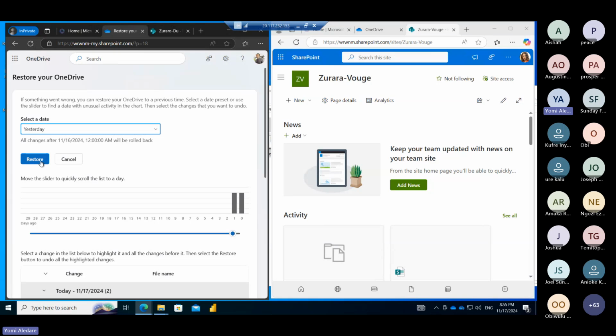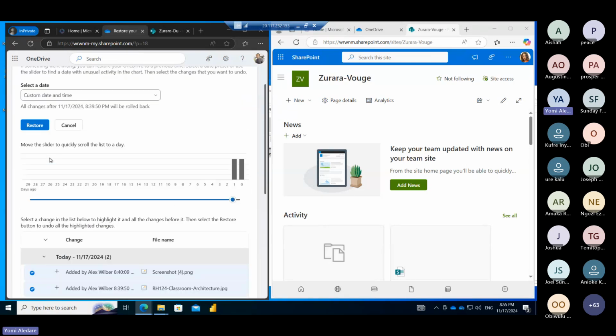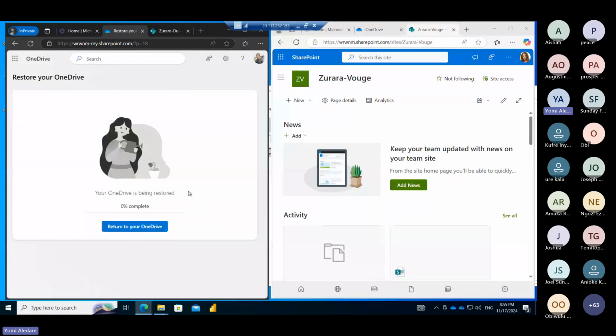We just want to go back to yesterday and click on restore. If I click down, it's going to tell me what's going to happen. Between yesterday, this file was added, this was added, this was added. So I think I want to keep this, but this should go. So I'll click on restore. All changes after that will be rolled back. Go ahead, restore. So when you see this page, it says OneDrive is being restored. Says, does this return the file to where? Yes.